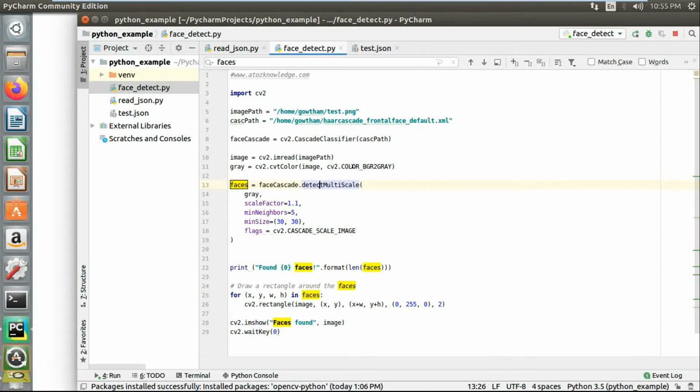Scale factor handles whether the face is very near to the camera or farther away. This scale factor helps us detect faces that are near to the camera and look bigger, as well as faces that are far behind, which appear very small. It has to consider those faces whether they are near or far from the camera. The factor I have given is 1.1, and again, these values are all trial and error.